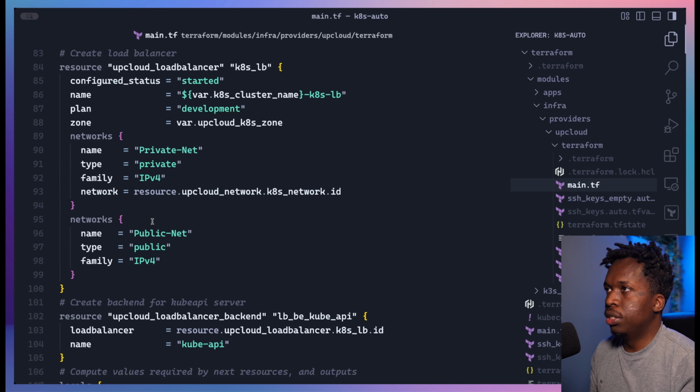Then of course, we're going to need a load balancer that is going to help us to load balance across the control plane nodes so that we can access our Kube API server via the load balancer. This load balancer can also help us with ingress access. Once we deploy an ingress controller onto the cluster, we can also use this load balancer to load balance across all the nodes in the cluster on the ingress controller node port.